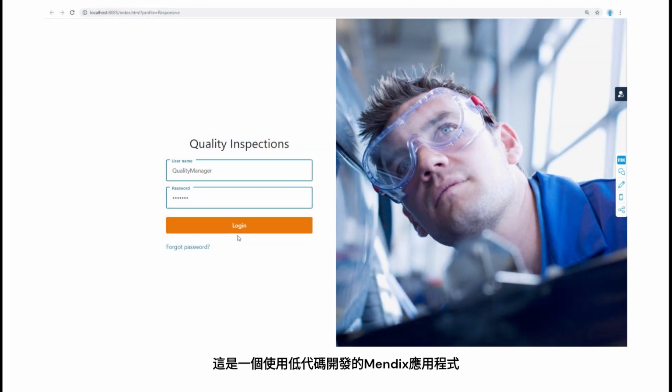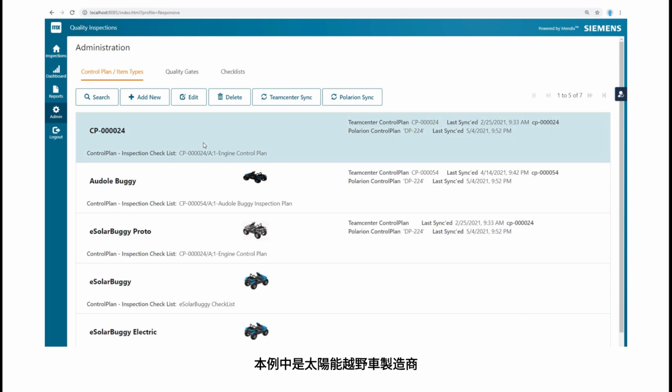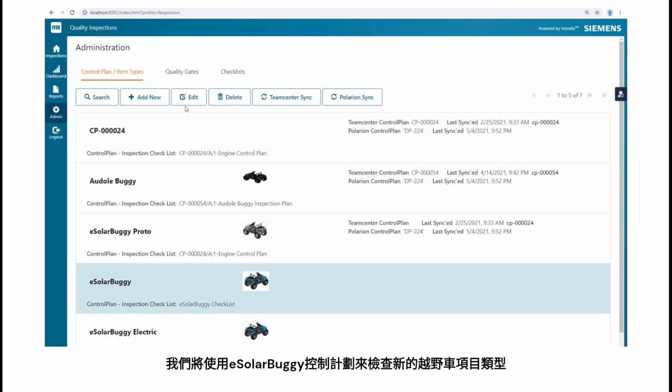This is a Mendix application developed in low code that allows a quality inspector to execute a control or test plan on the shop floor. In this case, a solar-powered buggy manufacturer. With this application, you can create quality plans in the app itself or download them from Teamcenter Quality, Polarian, or any other source. We will use the eSolar Buggy Control Plan to inspect a new buggy item type.